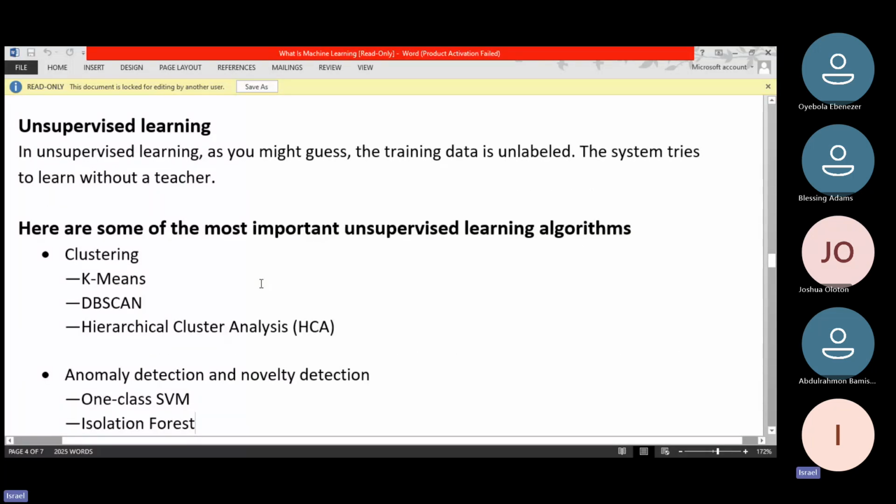Then unsupervised learning. In unsupervised learning, we're not going to give it our targets. We're only going to give it the features. Let's say we want to predict the price. Now you are going to remove the price. You want to predict the price of the house. You're going to remove the price column and just give it all the features and let the computer predict the price on its own. Are we together? That is unsupervised learning.